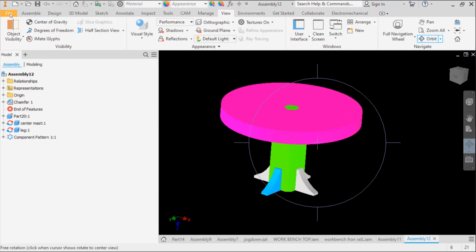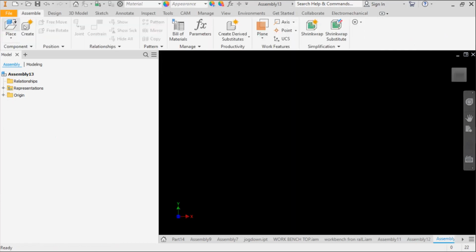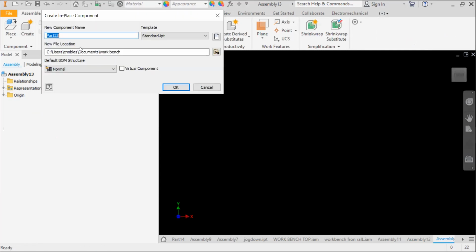So the first thing I'm going to do is go File, New. And this is the one untraditional thing about this: we're really focusing on drawing in an assembly. So you're going to open up a standard assembly here. Don't do the weldment, do the standard. We're going to hit Create on that. Okay. And once we do that, we're going to make the top of our table. So I'm going to name it DRTR top. Okay, dining room table race top.